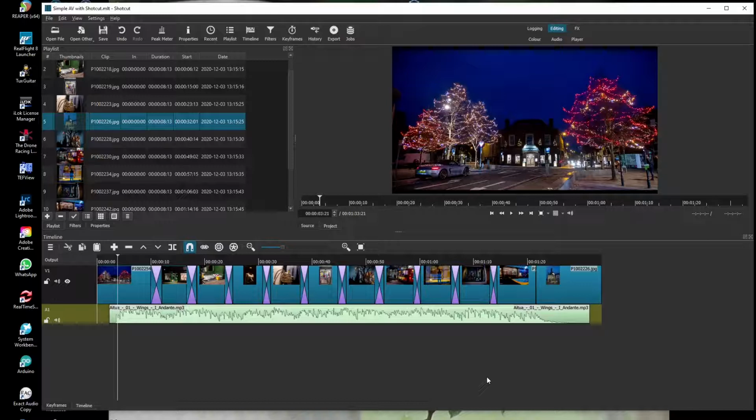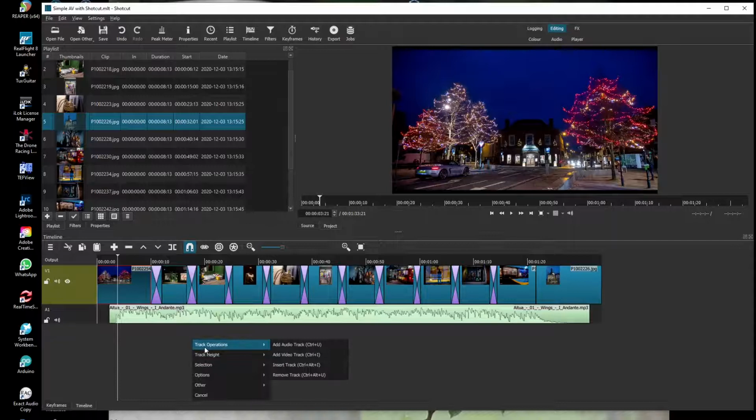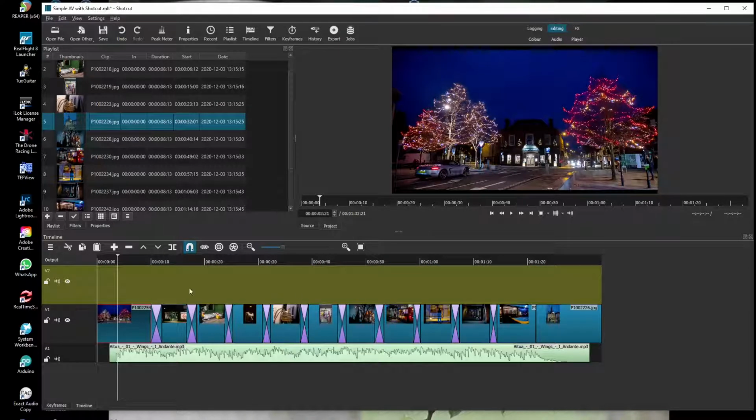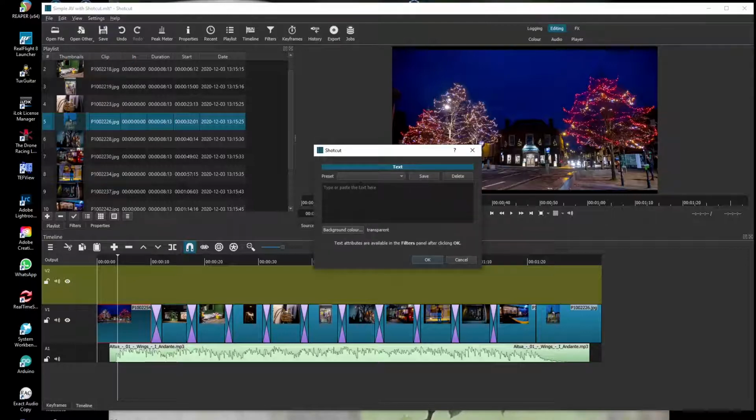So now I want to do a couple of other things. So on this particular item we want to add some text. So what we're going to do is we're going to add another track, the video track. It just creates a track up there, we're going to put the text onto that. So what we do is we do open other text, and we put in our text.